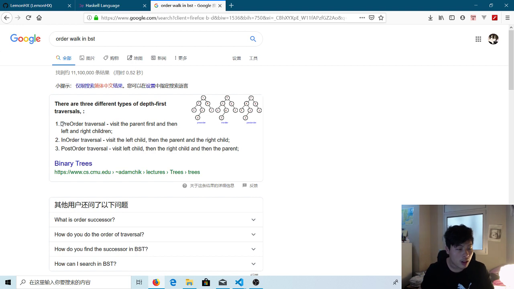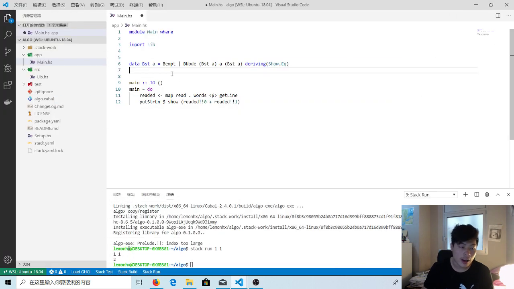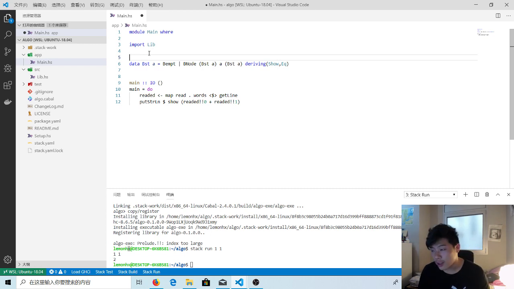You see, pre-order uses the parent first, and then the left and then the right children in order. In-order uses the left, and then the parent, and then the right. And post-order uses the left, and then the right child, and then the parent. So I need to implement that. By implementing that, there are 10,000 kinds of trees, but their behavior is more or less the same.